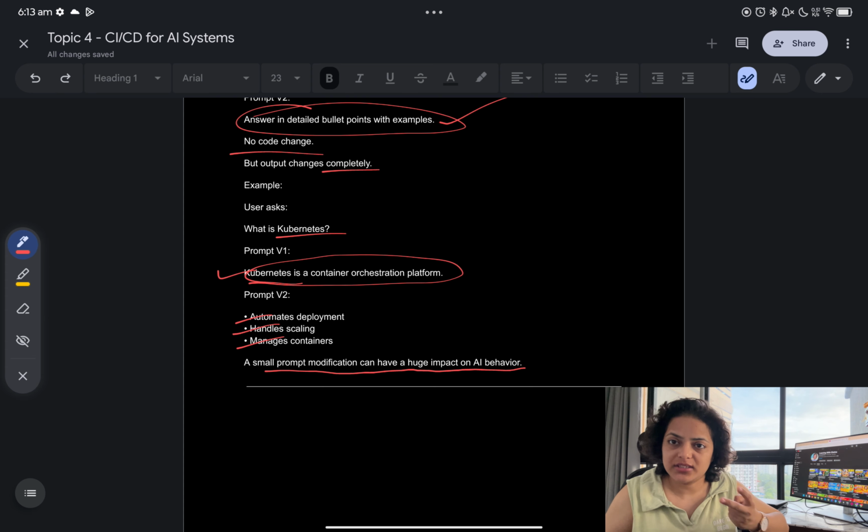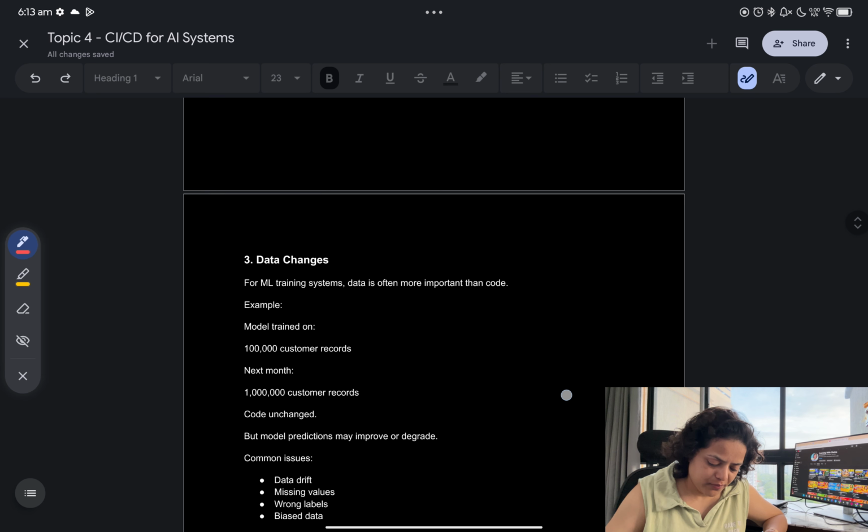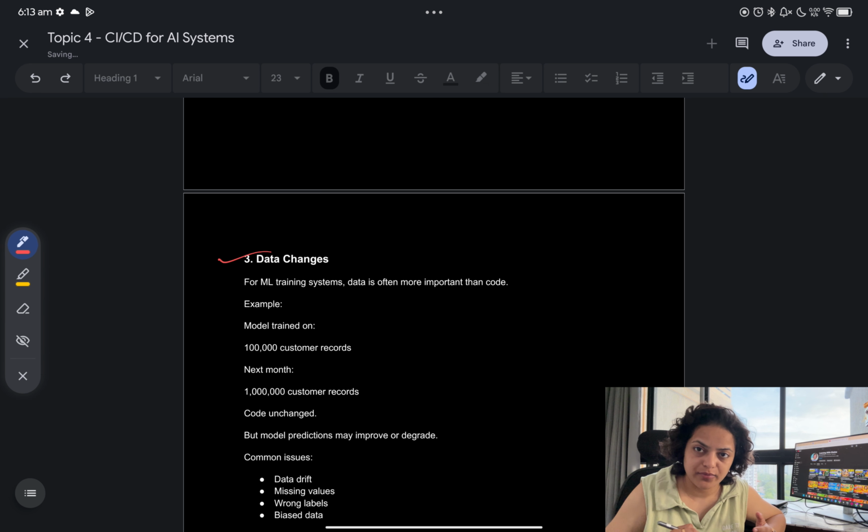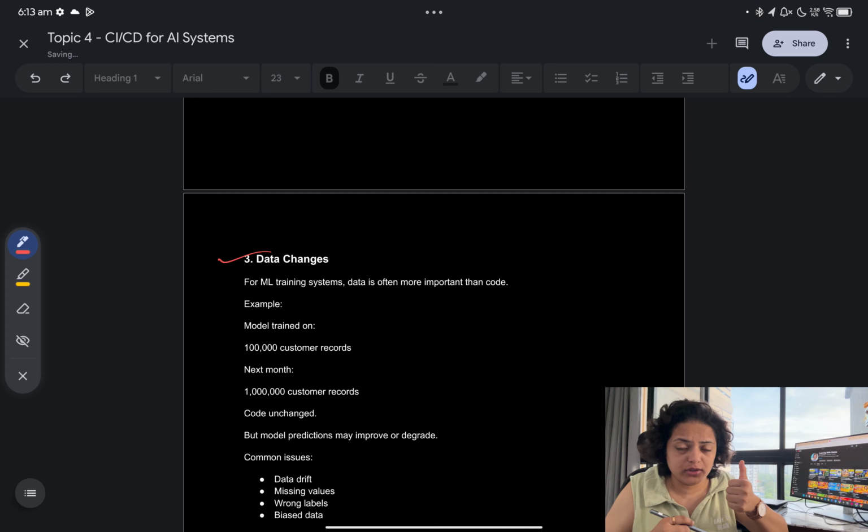So this is the second thing. Here the prompt can also change even though you are not doing data changes or code changes. Earlier we were doing code changes. So the third one is data changes. The first one was model, second was prompt, third is data changes.